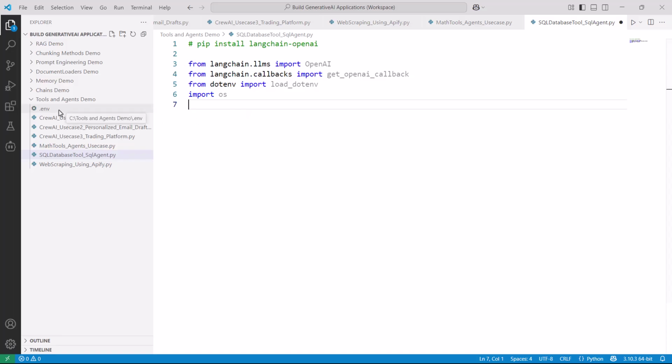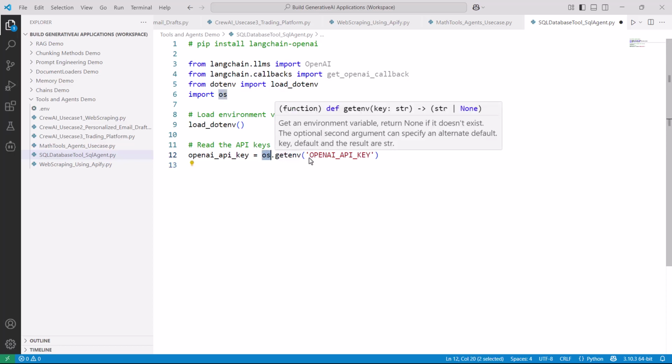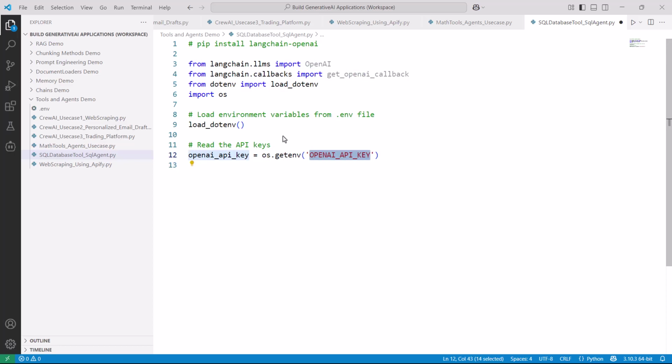And once you store the API key inside this environment file, the first thing is let's load the environment variables from this environment file by using the load_dotenv function. Then the next thing is let's read the API keys by using the OS module's getenv function, and this is the key name, right? Whatever name we stored inside this .env file, we give that name so that we get the API value. Okay. And once you read the API key, next let's store this inside this environment variable OPENAI_API_KEY.